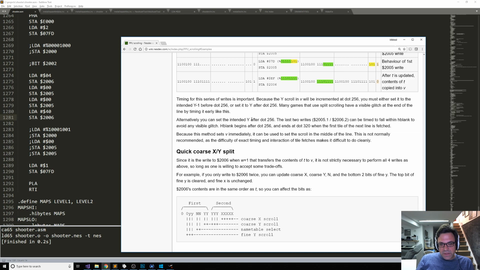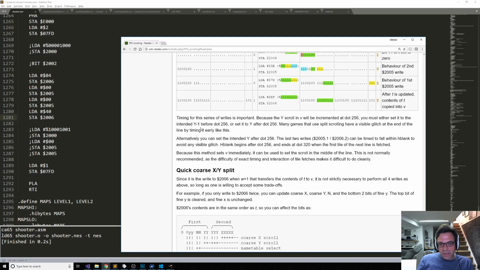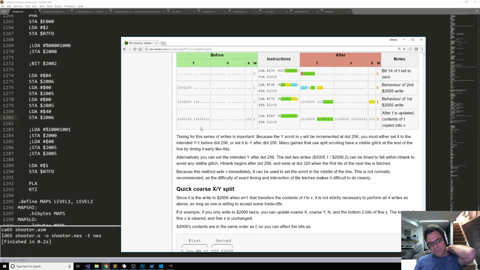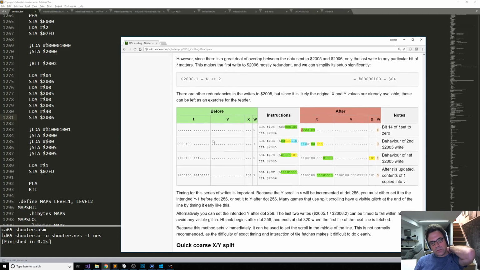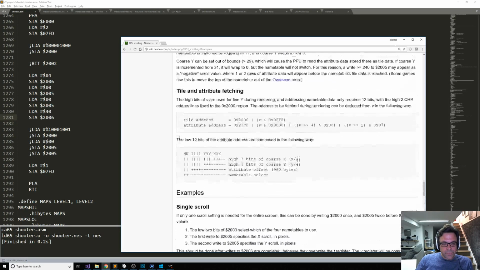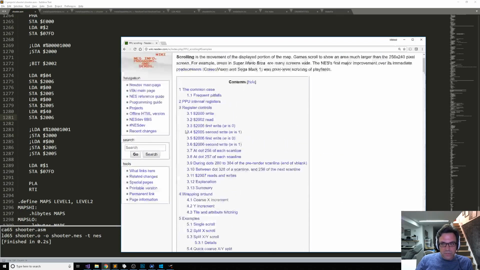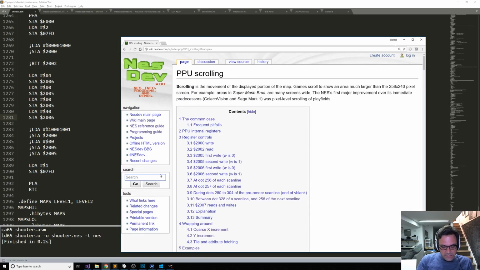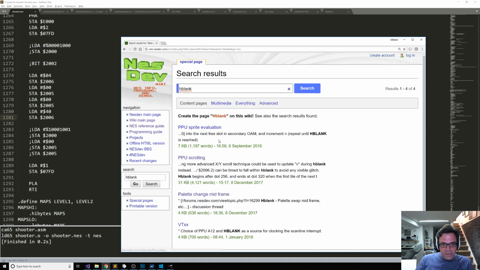You can set the intended Y after .256. The last two writes can be timed to fall within H blank to avoid any visible glitch. H blank begins after .256. So, but how do you know that? That's, I guess, the question. Let's see if there's a way to detect that.